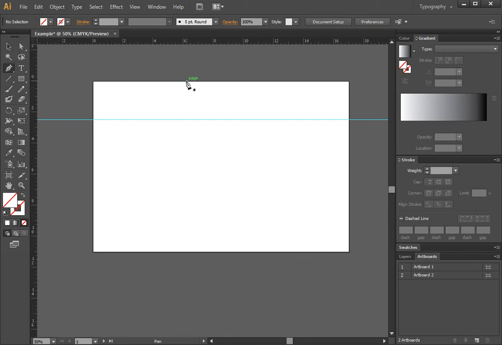The first thing I'm going to want to do is to select a color to be drawing in. So if I look up here, I have these 2 colors available to me in my controls.